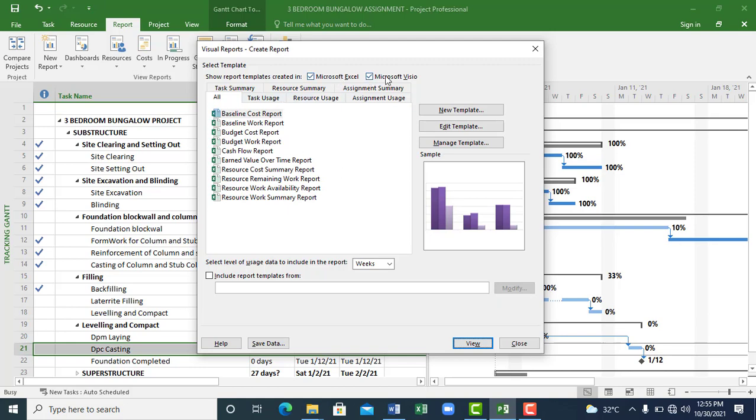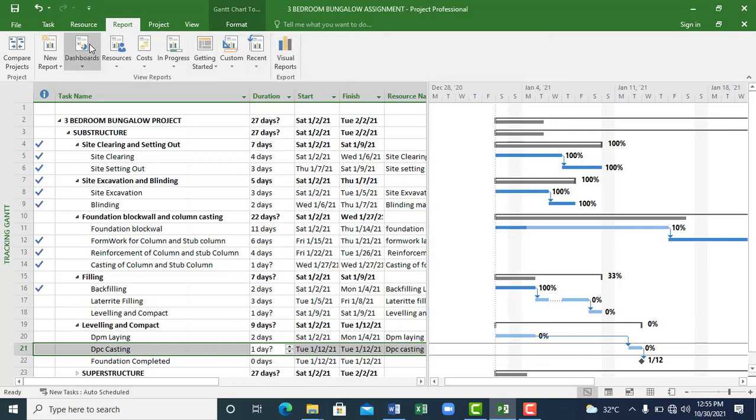All right. I asked this question in our pre-test. You can export to Microsoft Excel. You can export to Microsoft Visio. All right. So those are reports.